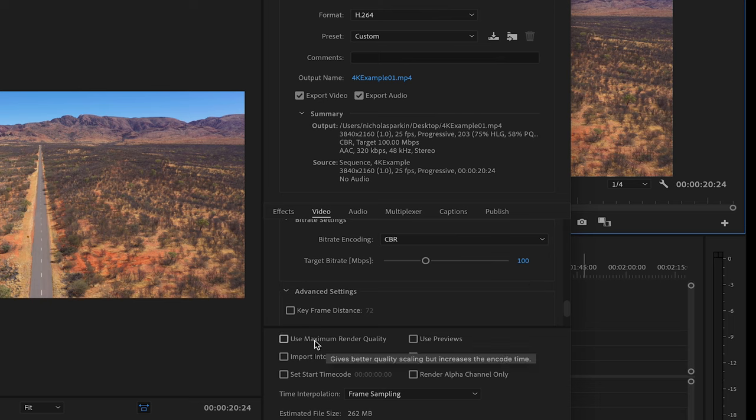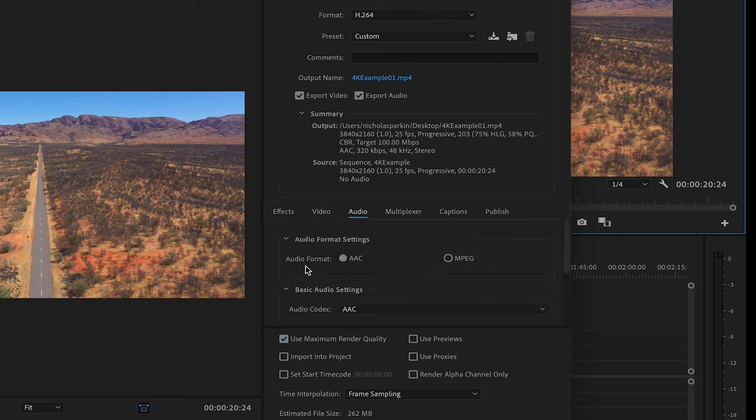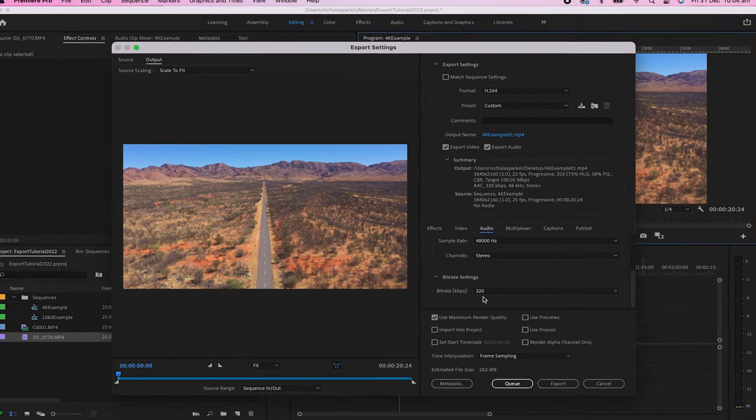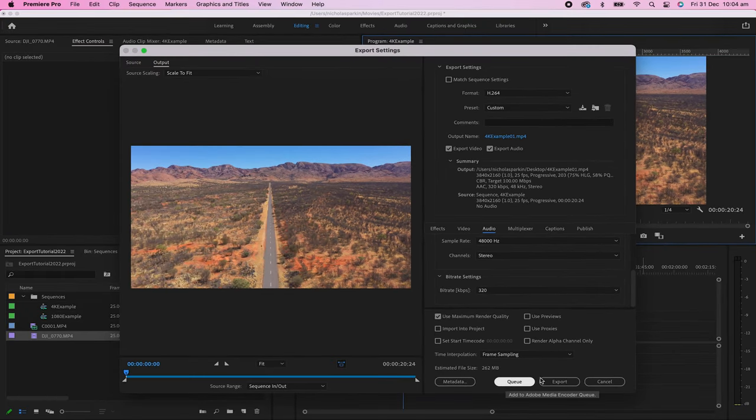Next, make sure you click Use Maximum Render Quality. And then for audio, if you're using it, make sure that the audio format is AAC, 48,000 stereo, and bitrate is 320. Then you can either click Queue or Export. Queue will send it to Adobe Media Encoder. Export will encode inside Premiere Pro itself. As I said previously, I usually use Queue. I find that Adobe Media Encoder generally tends to export a bit smoother.